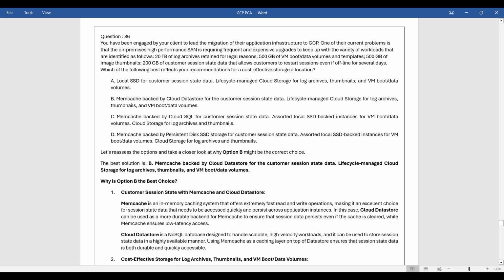Let's reassess the options and take a closer look at why option B might be the correct choice. The best solution is B. Memcache backed by Cloud Data Store for the customer session state data. Lifecycle managed cloud storage for log archives, thumbnails, and VM boot data volumes. Why is option B the best choice?